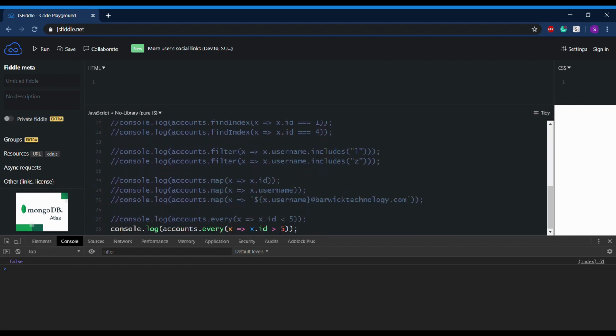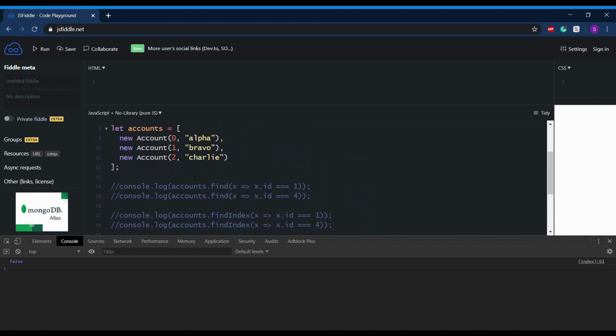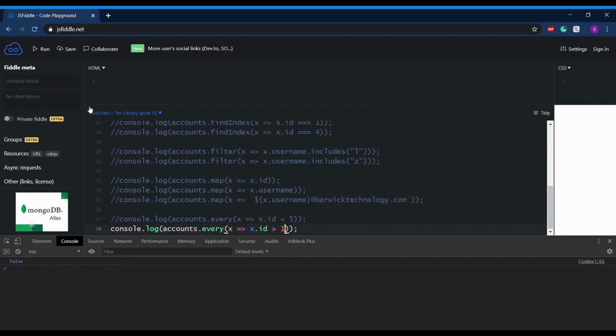If only some of the elements match it, so I'll set this to if ID greater than 1. So here we can see that only one element has an ID greater than 1. So if I run that, that should be false again, because not every element does have an ID greater than 1. If I set this to -1, of course, then every element does have an ID greater than -1, so it's true. So that's simple enough.